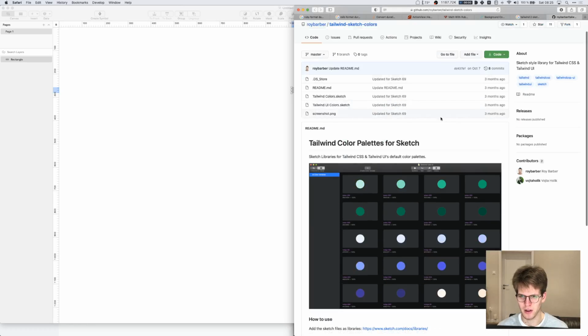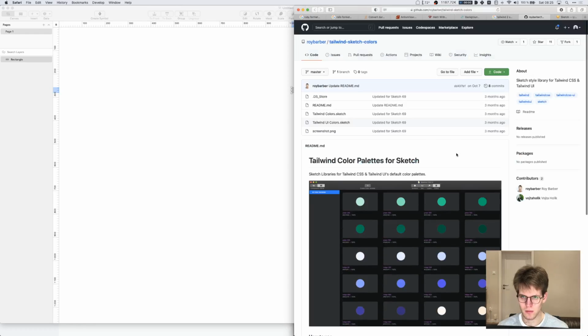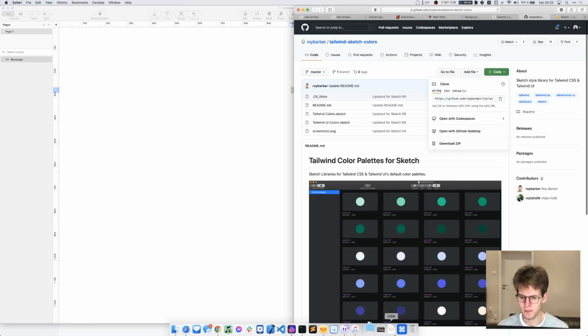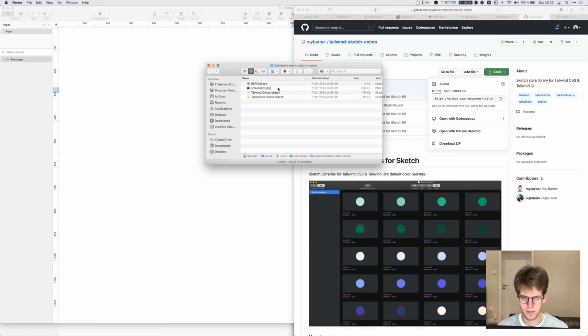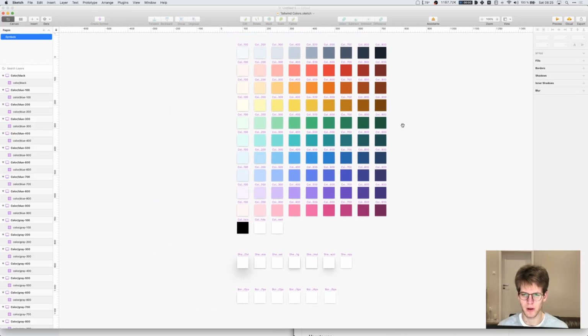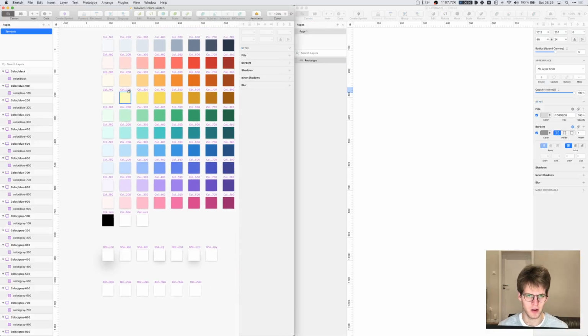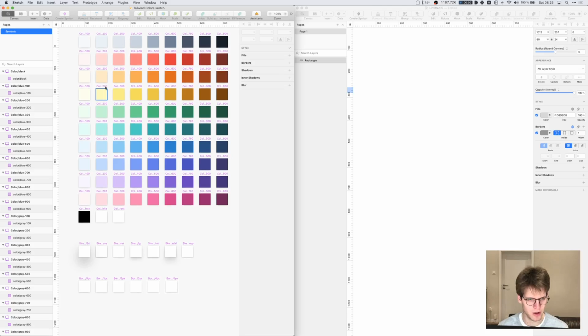Is this up to date? 3 months old. It probably should be. All right, let's get it. Let's get the zip file. All right, perfect. Okay, so they're actually suggesting some way to add it as a library. I'm not gonna do that now, because I don't want to do that.